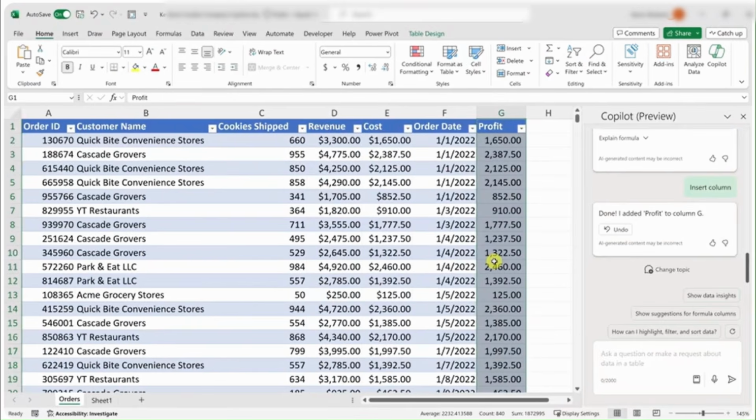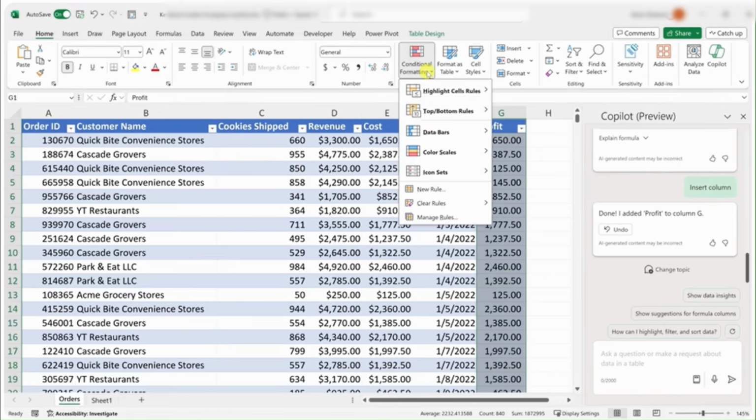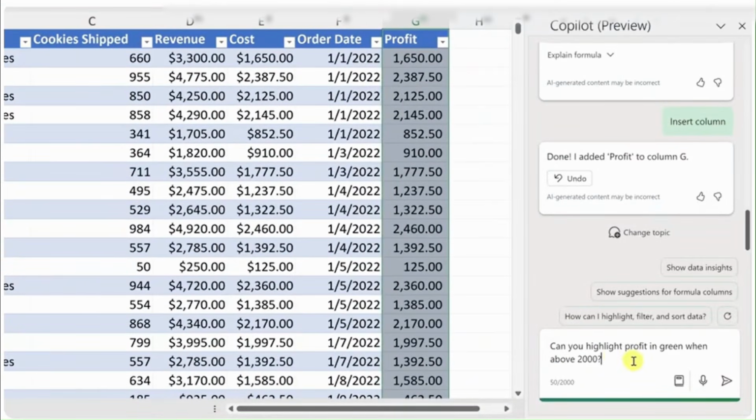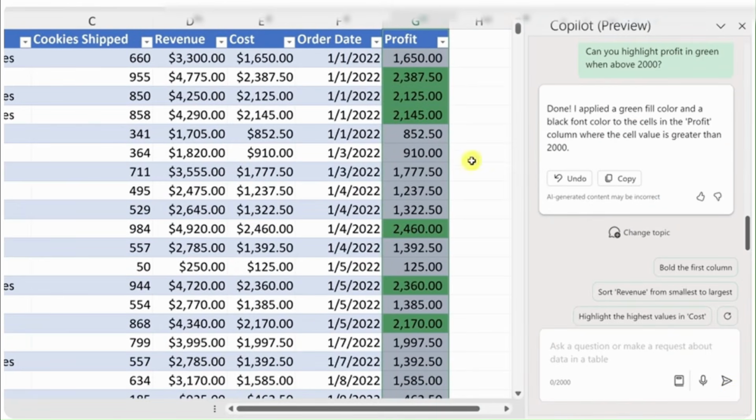At the sample company, I like celebrating our most profitable orders, and I like to highlight them in a color just so they stand out to me. Now, traditionally, I would go up to conditional formatting, and I would try to figure out this menu to see how I can highlight all of our orders over 2,000. But let's see if maybe the Copilot can give me a shortcut right over here. I'll type in the text, highlight profit in green when above 2,000. Let's see what it comes back with. And that's all done. That was easy. It's now highlighted all the cells over 2,000.